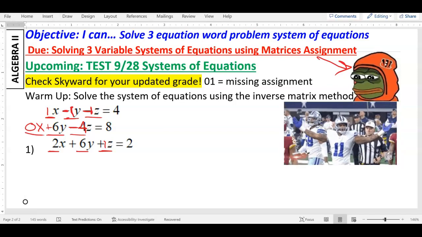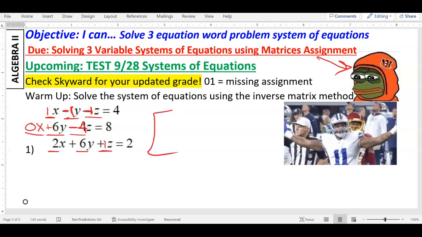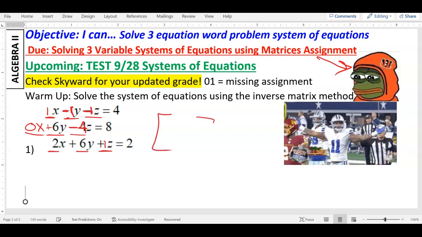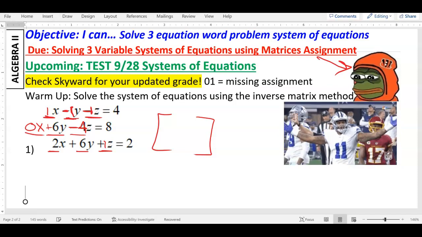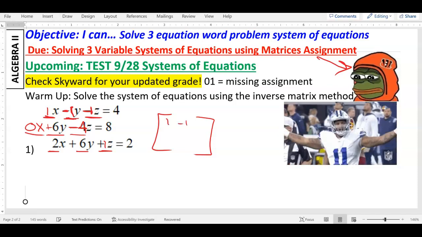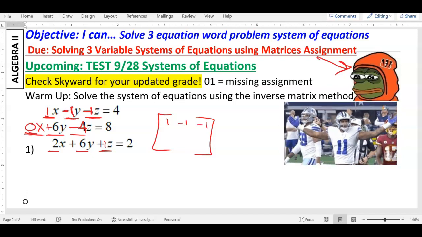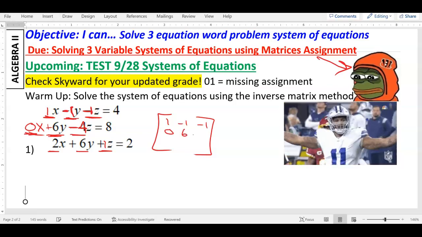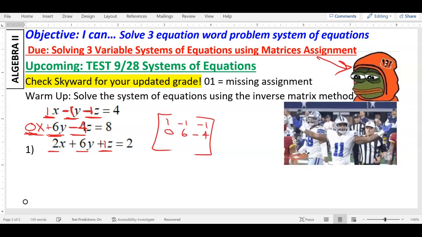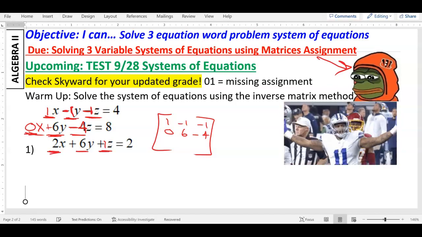Now I'm going to write out my matrix. Y'all can do this with me on the warm-up here. Let's write it out, okay? So make your 2 brackets. So again, 1, -1, -1. And then on the next line, 0, 6, -4. And then on the last line, 2, 6, 1.